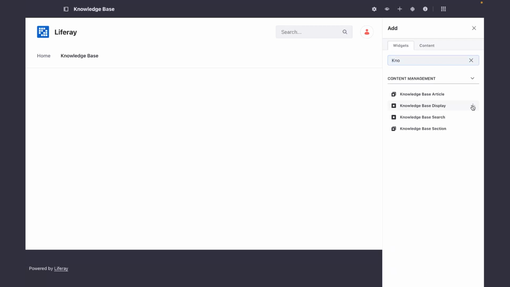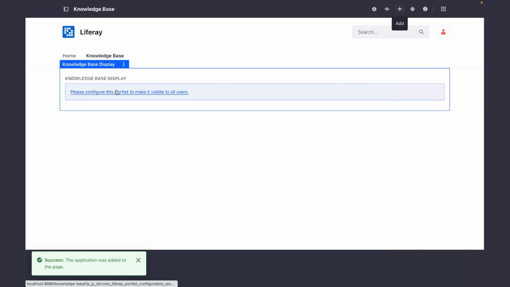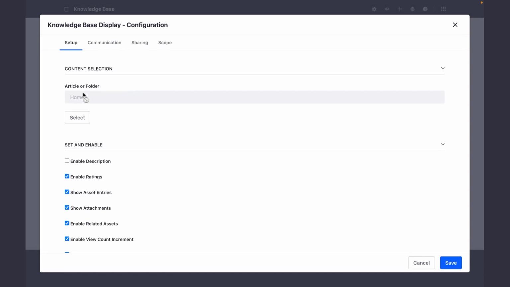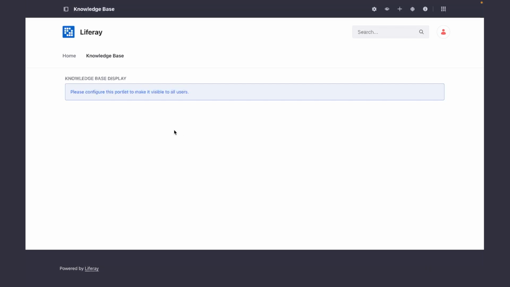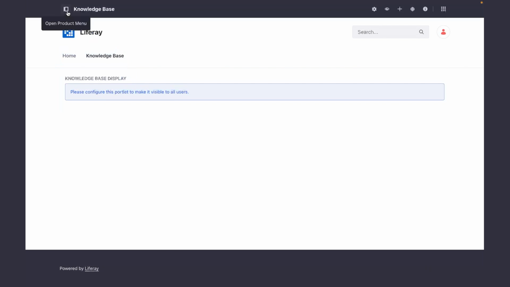We can click the add content button and we have the information that please configure this portlet to make it visible to all users. So right now we can click on this and we see that in the content selection section the article or folder to choose is home. So that is okay. We can just click save and go back and we see that nothing's changed because we need to add some content for this widget.